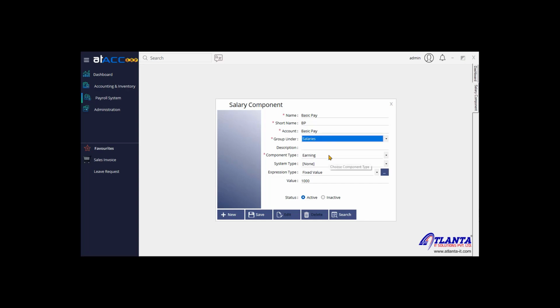Description if you need, and component setting, of course we have to enable whether it is earning or deduction. You have to select any. And in my case I'm using a fixed value, which means I can input the value. This is a default value here. You can change it according to the person or employee at the time of processing. Here I'm just creating the template. The value can be different. So here you can input 1000. Let's see how it works, and let's see in the next step how we can change it. So this is the basic pay I have to create.